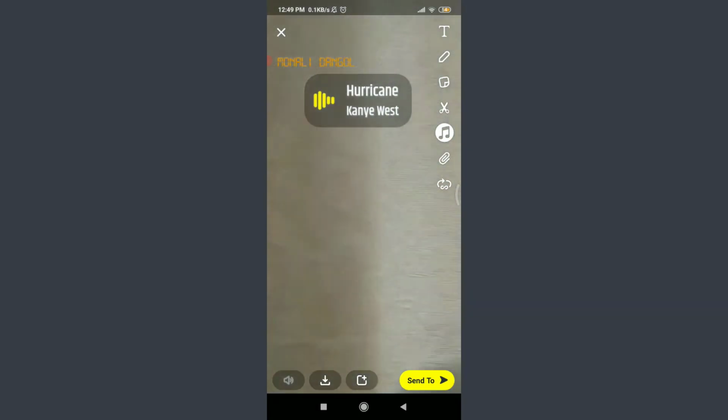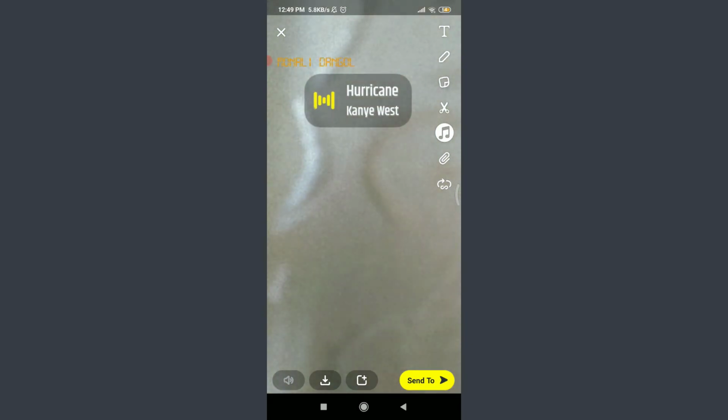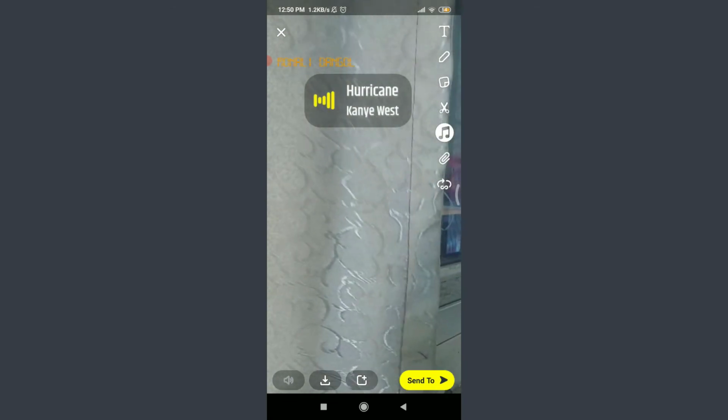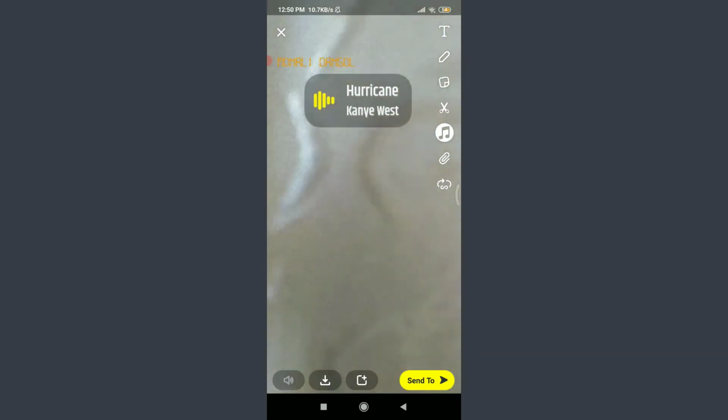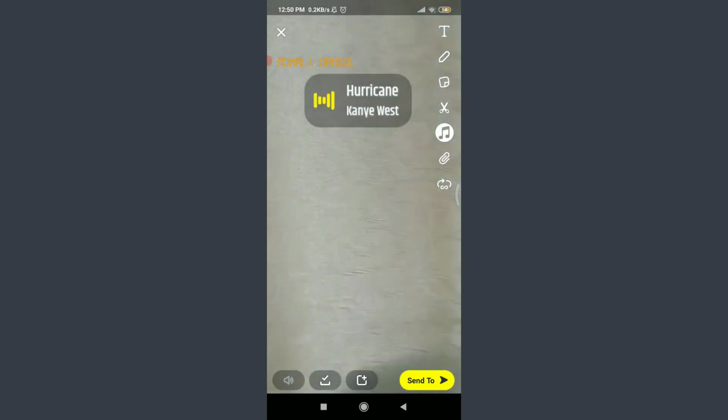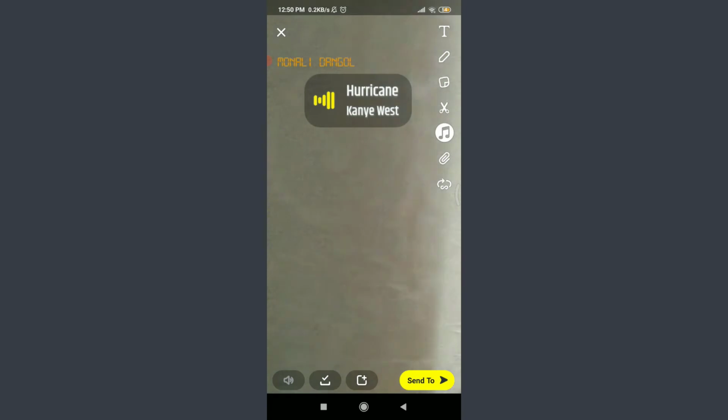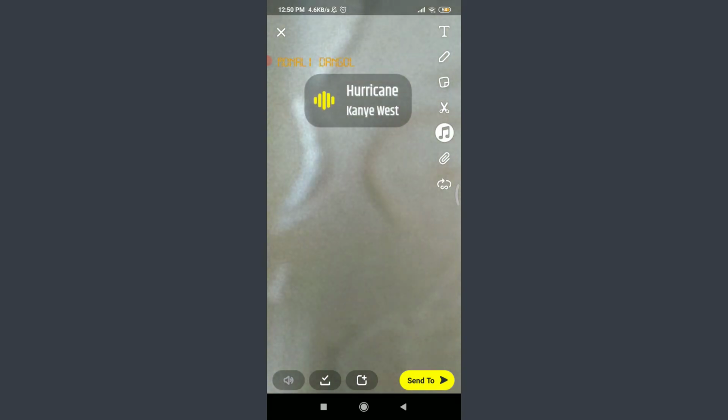So you can see that I have just added music to my snap successfully. Now I can just save it or send it to someone. I'm going to save it by tapping on this downward directed arrow on the bottom left corner. You can see that it has already been saved. So this is the first way to use background music on your snaps on Snapchat.